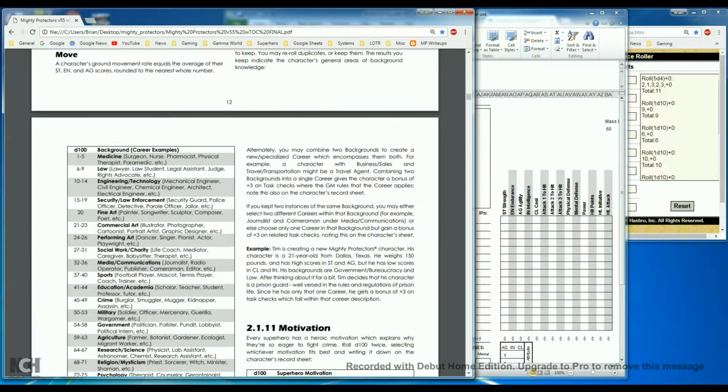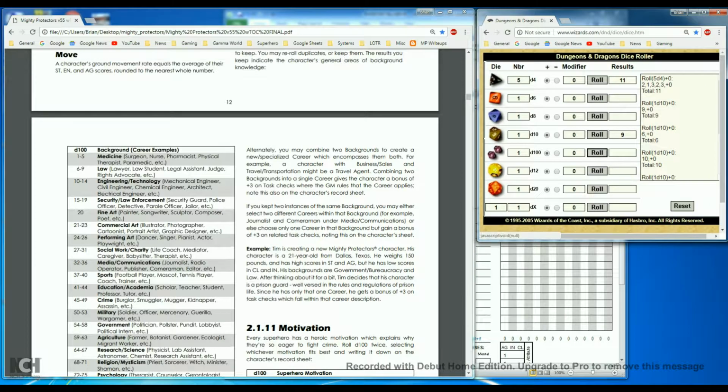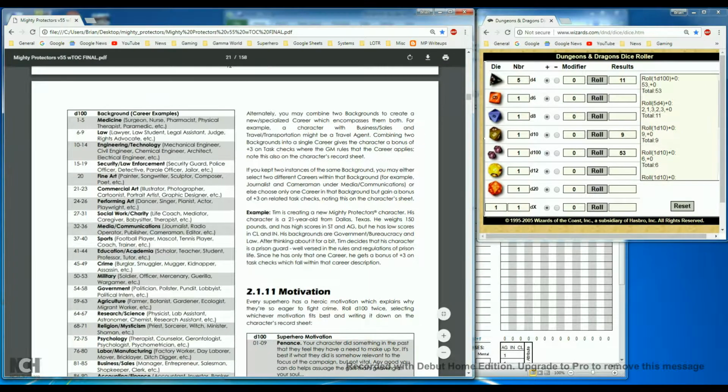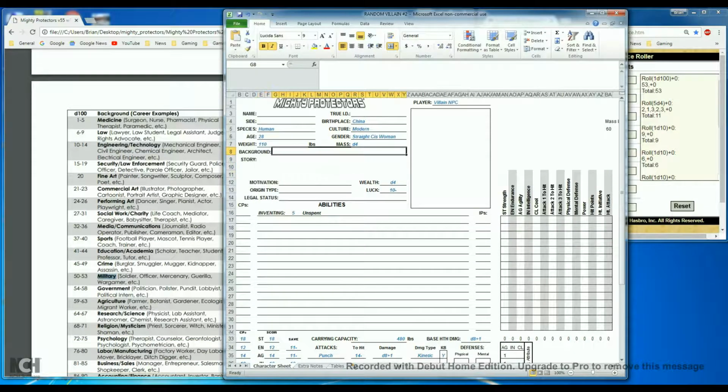So here's our background chart, which has a background category, and in parentheses a bunch of suggested career examples for that background. This is a D100. Our first one's a 53. That is military. Okay, so we'll go ahead and write military down.